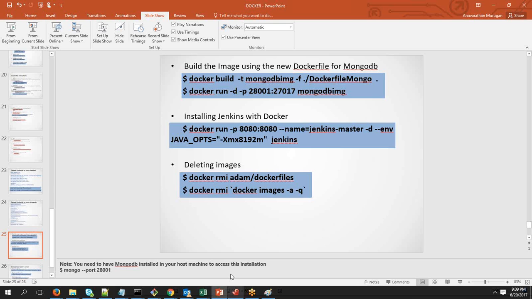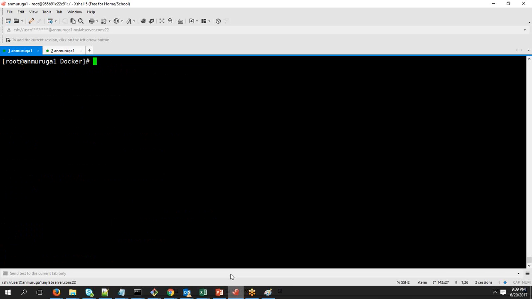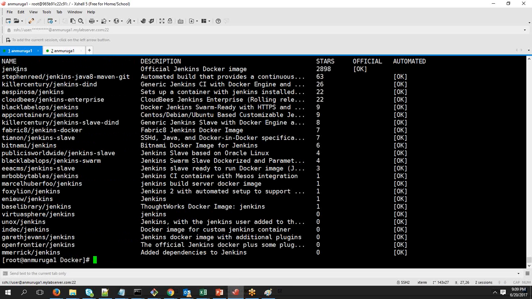So now, for example, if you want Jenkins, all you have to do is search for Jenkins. So you can see now the Docker open source community has so many images already available, which can give you the installation of Jenkins. So now if you use any one of these, and try to create a container, you will get Jenkins pre-installed in it, so you don't have to worry about installing Jenkins at all.